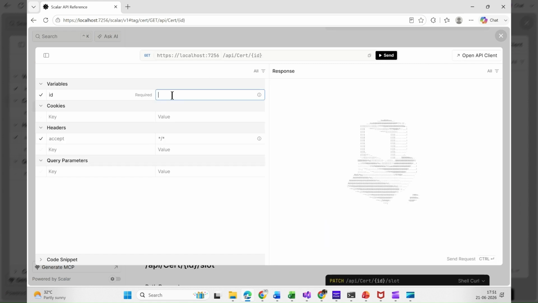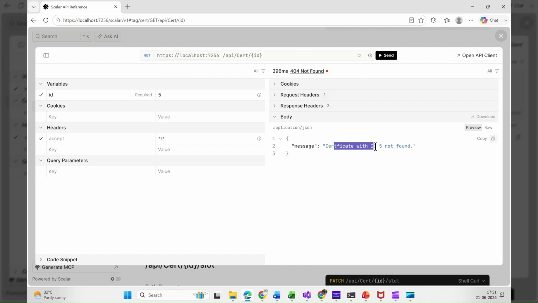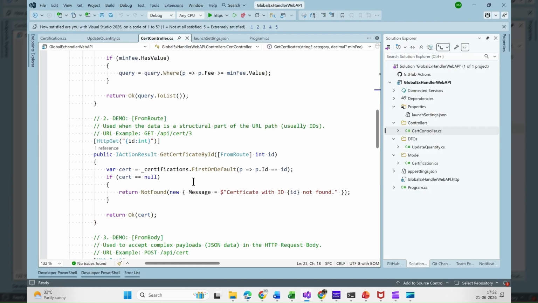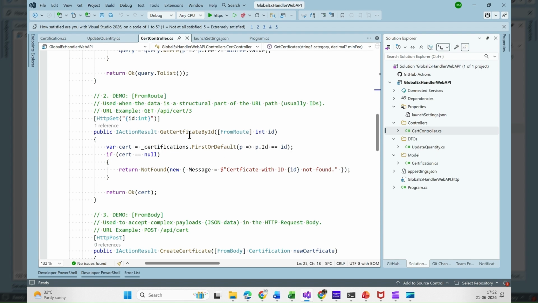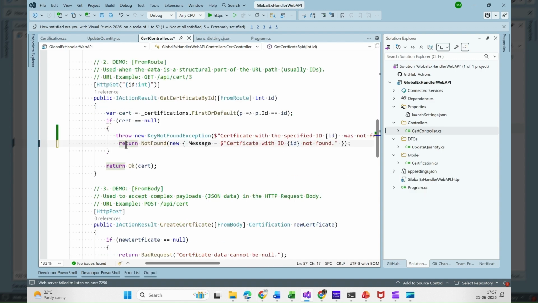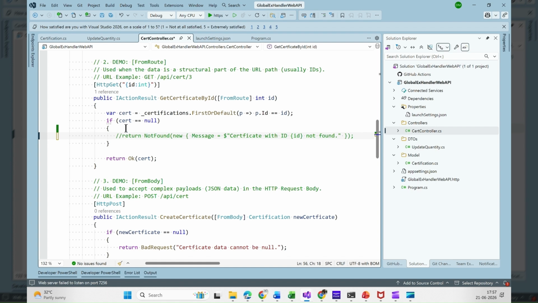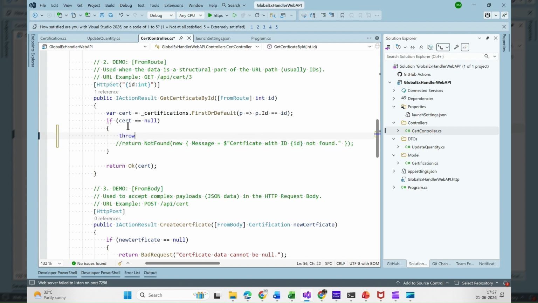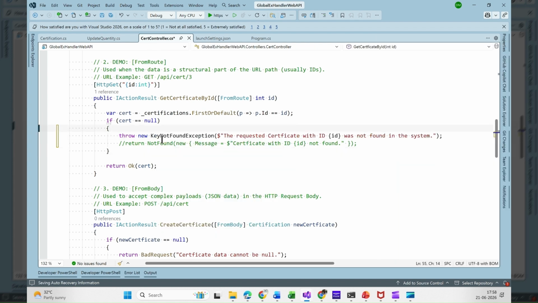Now let me try to invoke with ID 5. It says certificate with ID 5 is not found. Now if you look at the code, we pass the ID as 5 and we got the error that certification with ID 5 is not available. Let's disable not found code, and this time we will throw an exception saying key not found. Now we are throwing key not found exception.